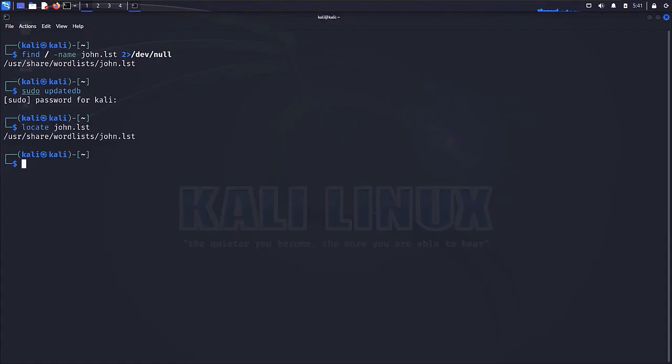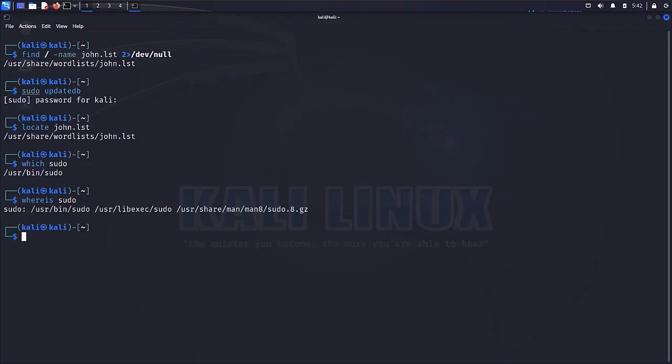Now, let us see how we can find the exact location of any executable. We can use the which command to locate the executable location. Similarly, whereis command also provides us information about the executable location.